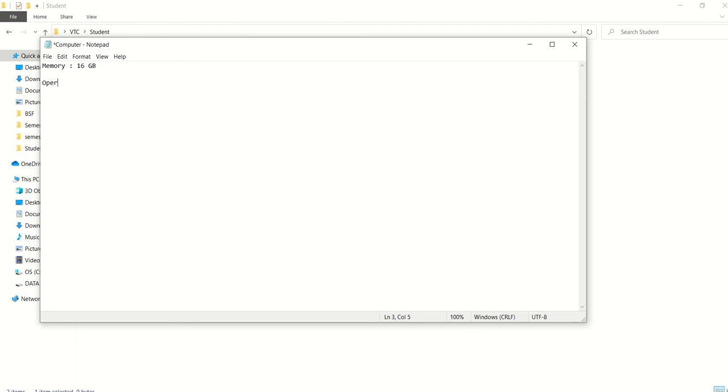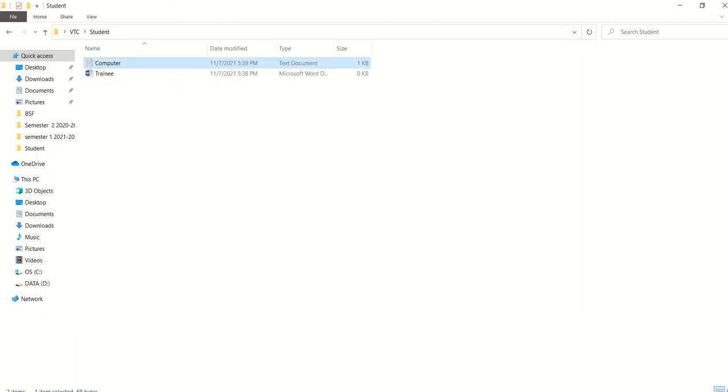Okay, so now open the file and write memory is 16 GB. Operating system is Windows 64-bit operating system. All right, once you finish writing it, save the file, and then close the file.